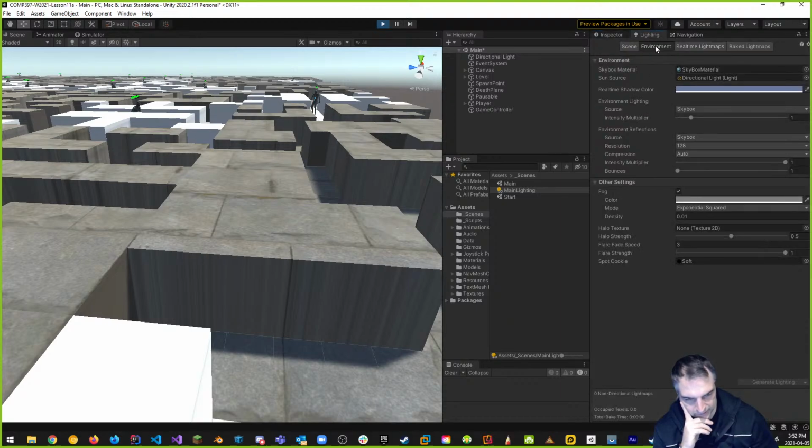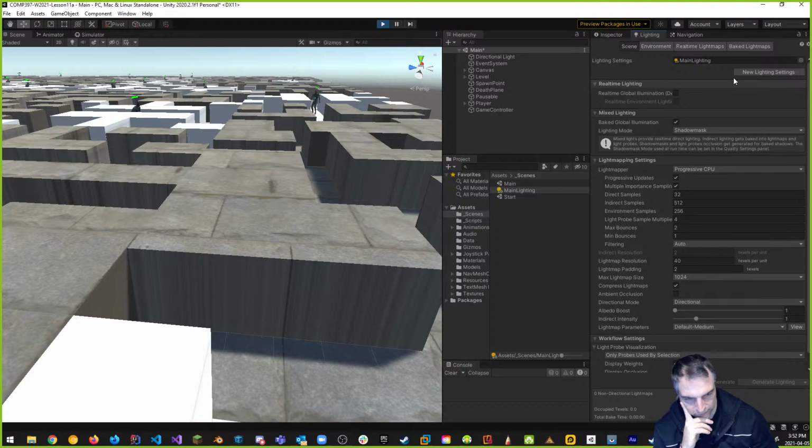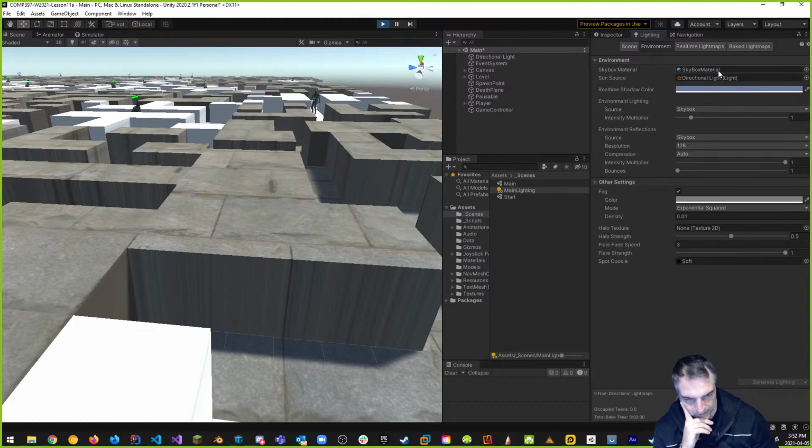You're going to have a lighting setting, and there's a bunch of stuff here. There's the scene lighting, which is exactly what we just saw. There's the environment lighting, which is the skybox. Here's your skybox, the source of the skybox. The sun source is the directional light. That's one thing we have, right? And then you have your fog, right?